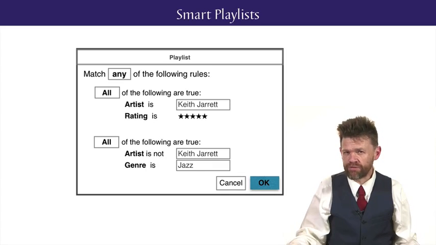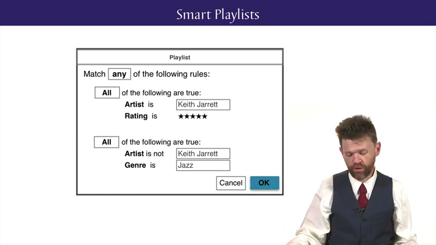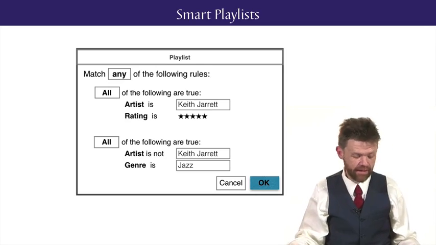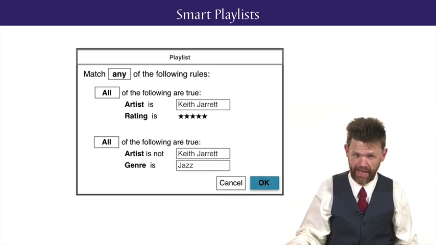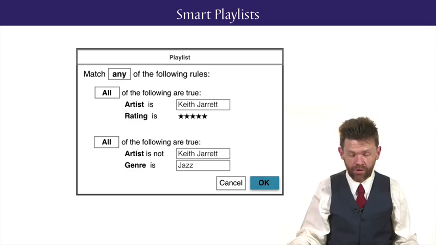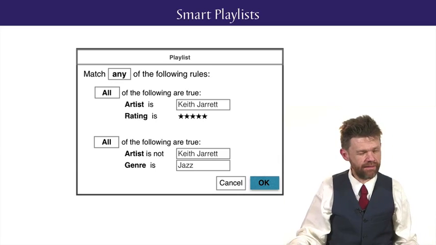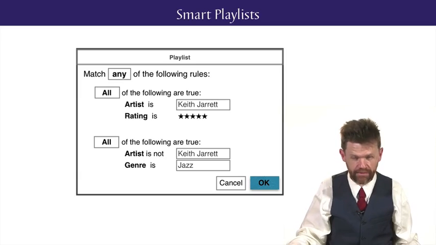Match any of the following rules, and here I've got two little rules. One says, give me all of the tracks which are by Keith Jarrett and have 5 stars, and the other rule is, give me all of the tracks which aren't by Keith Jarrett but are still jazz tracks. This describes a criterion that a track has to satisfy if it's going to be collected by this smart playlist. And if you've done a bit of thinking about logic, you can see that there are some little logical concepts that are here, hidden inside that any, and that all, and that artist is or artist isn't.